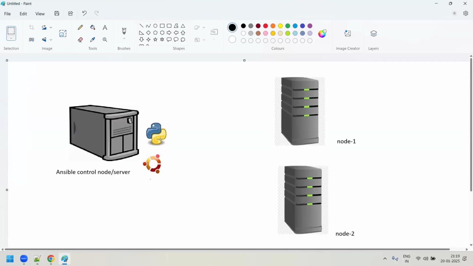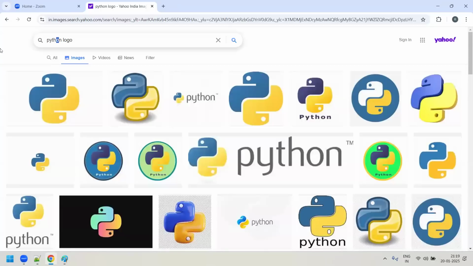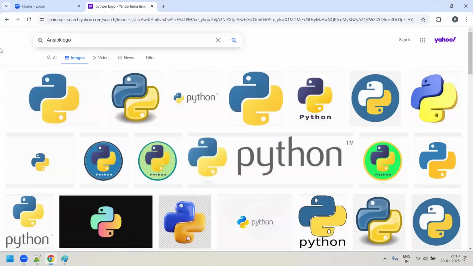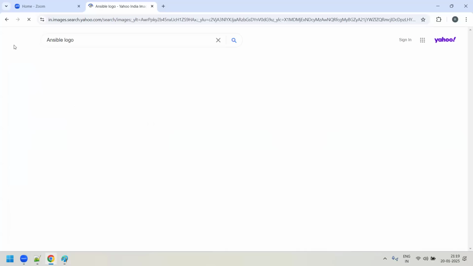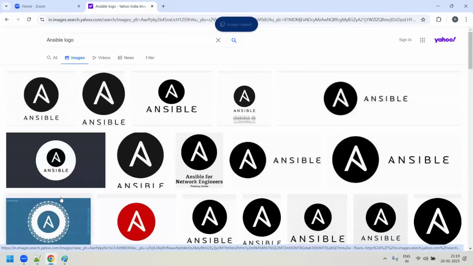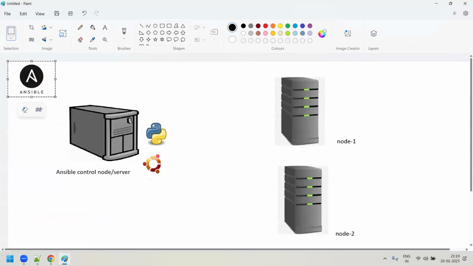So later, what happens, right? You have to go and install Ansible. So this is the official logo of Ansible, right? You have to go and install Ansible like this. Am I clear on this, sir?